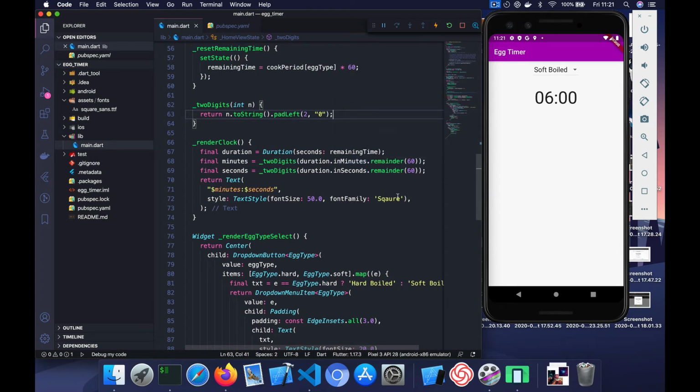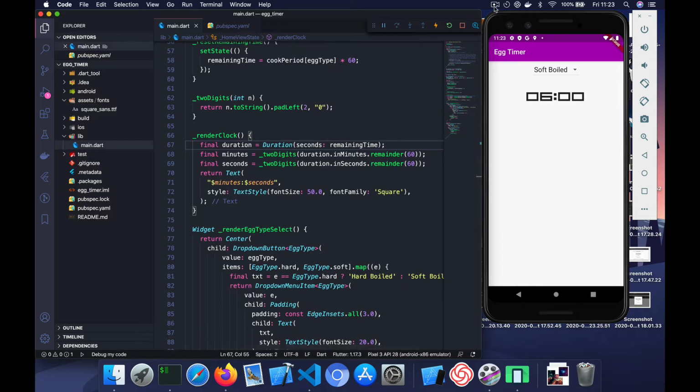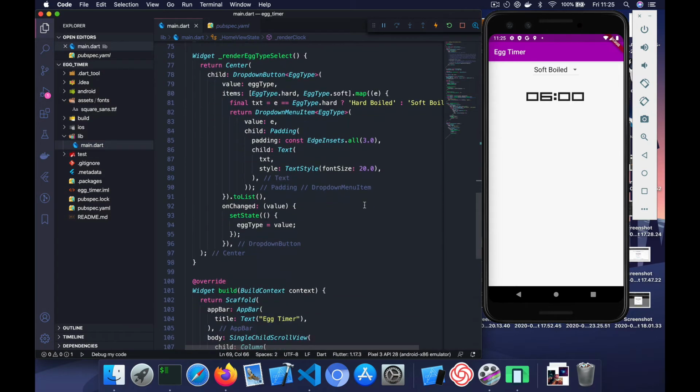Silly mistake, I forgot to... Okay, so the font is, we have our custom font. Next we are going to work on the countdown functionality. Okay, let's add the play button, which will be a floating action button.